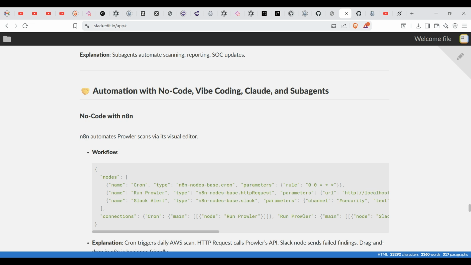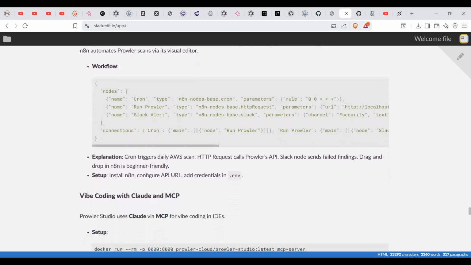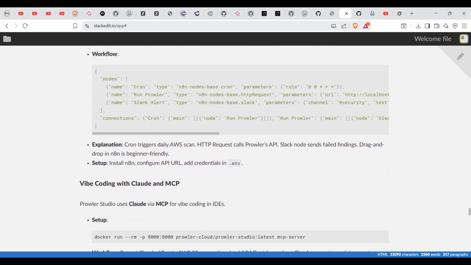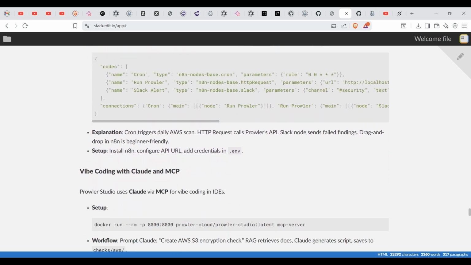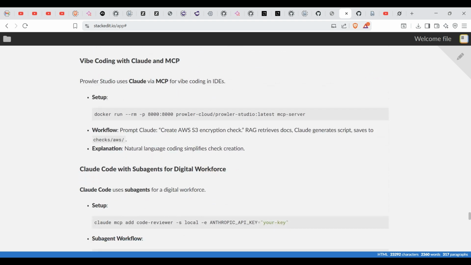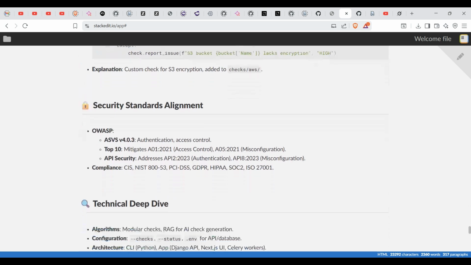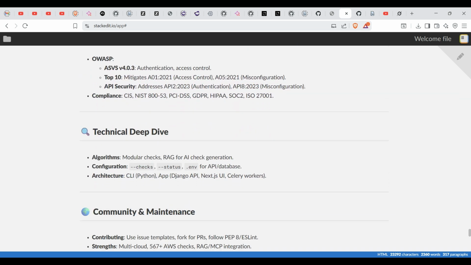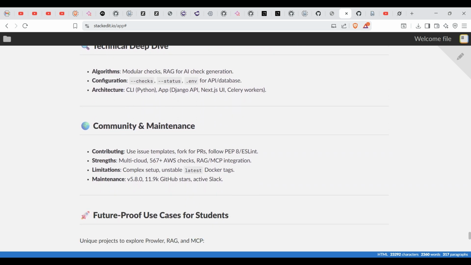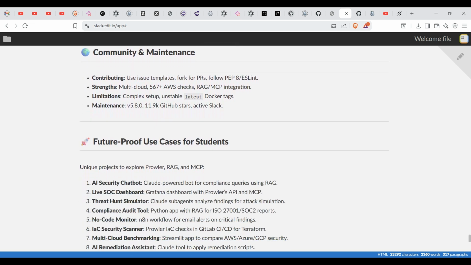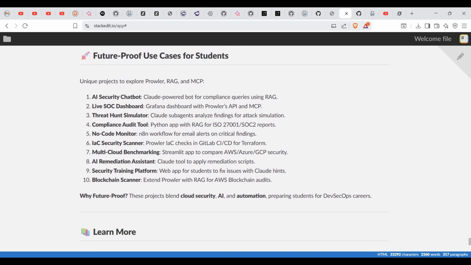Cron triggers daily AWS scan, HTTP requests. We already discussed that now. I'm just giving examples so that you can understand this. The next thing is these future-proof use cases.